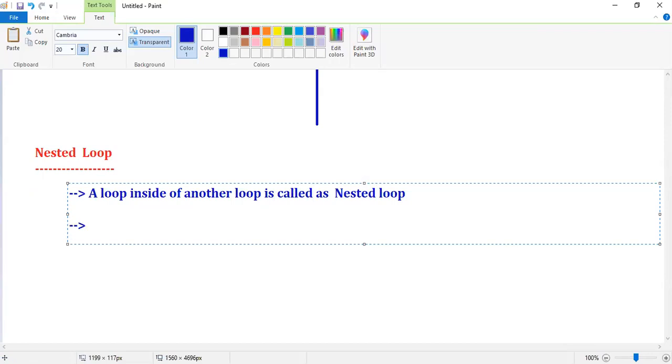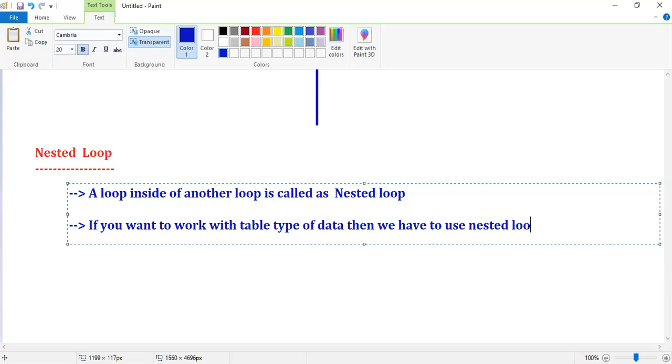When to use this nested loop? If you want to work with table type of data, then we have to use nested loops, guys. Observe, what type of data? Table type of data. Then we have to use what? Nested loops.